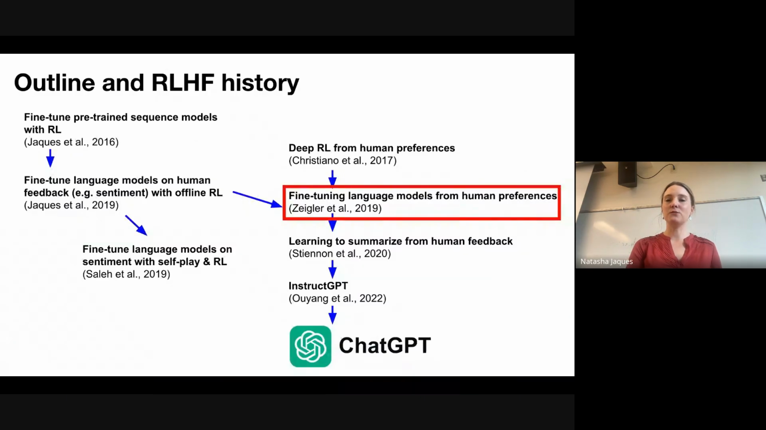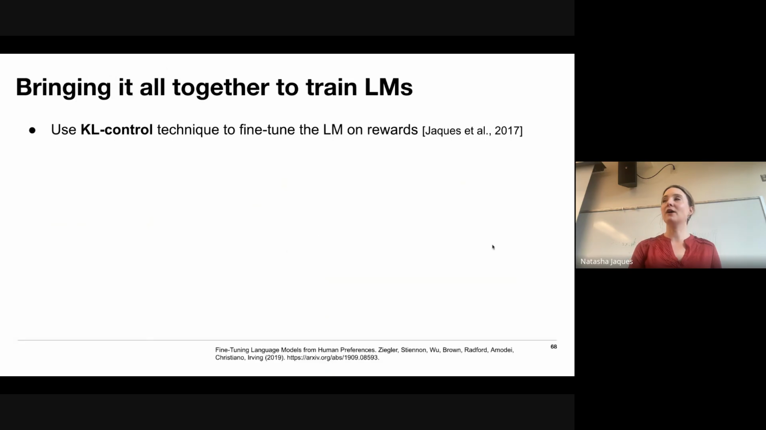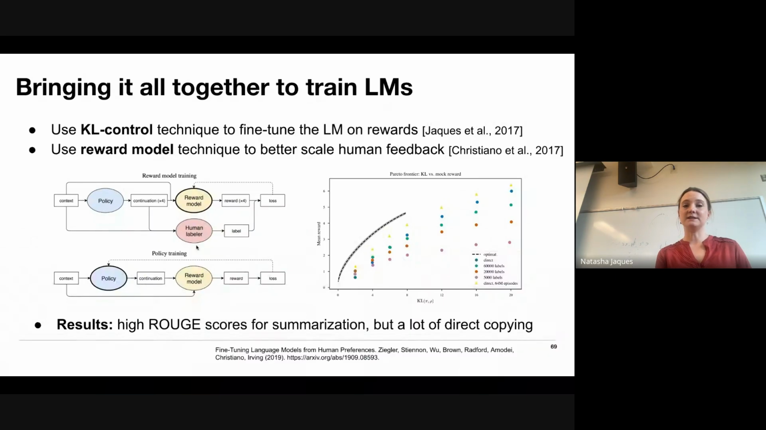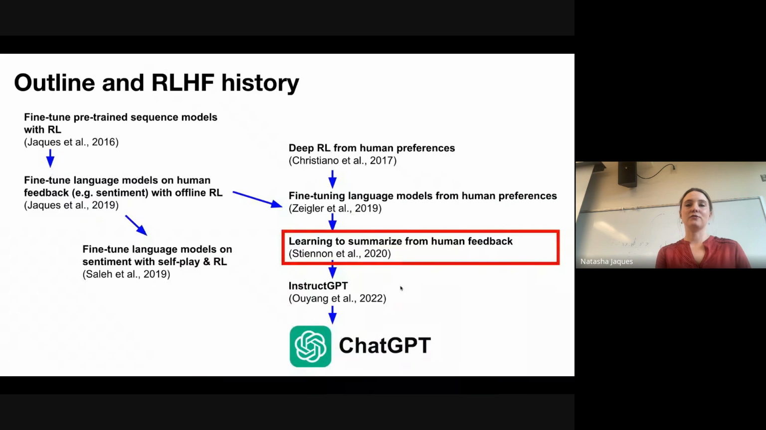Then they asked, how do I actually train language models using human feedback? This builds on insights from the KL control work I was doing and the reward model work that Cristiano was doing, bringing those two techniques together. Now they're training a language model to generate better summaries. Humans read the summaries and say which is a more informative summary of some text, giving human feedback. This was able to max some scores they were using for summarization, but there was a lot of direct copying, so they thought this didn't work that well.